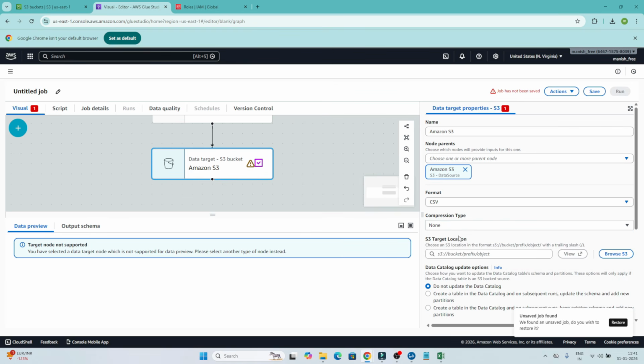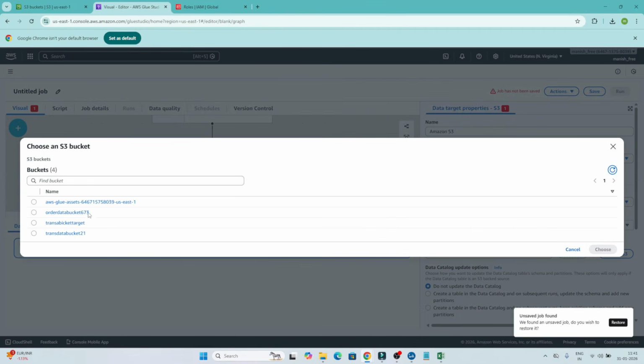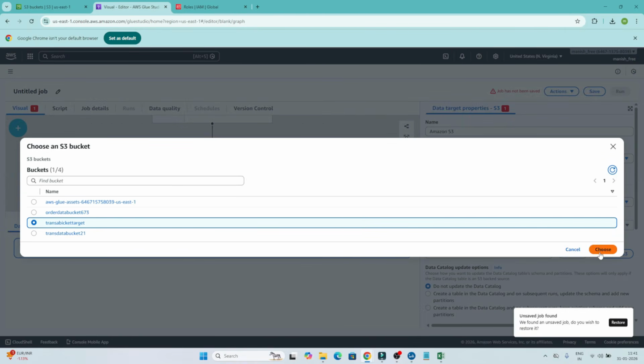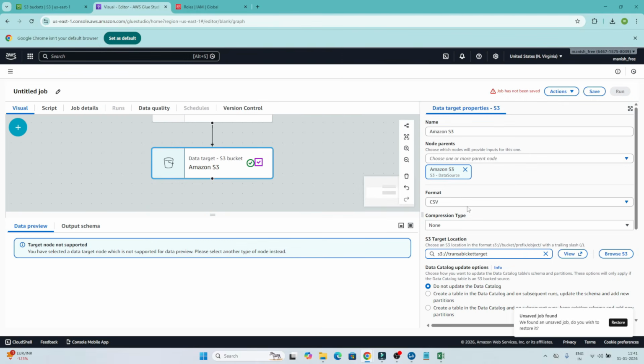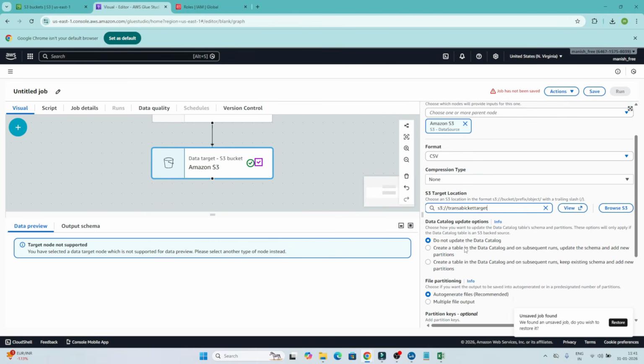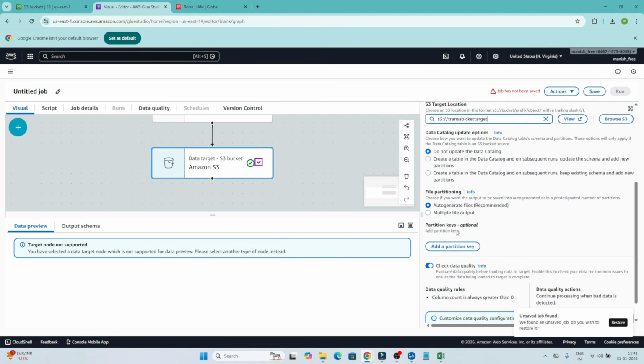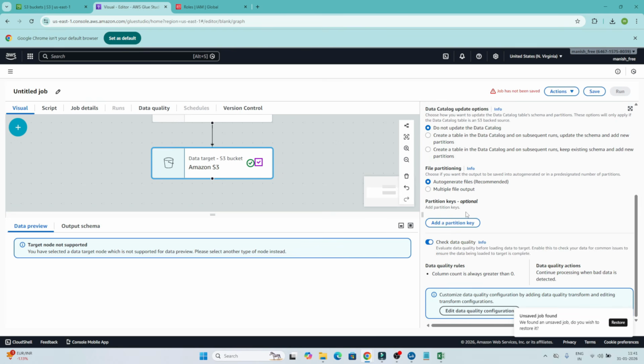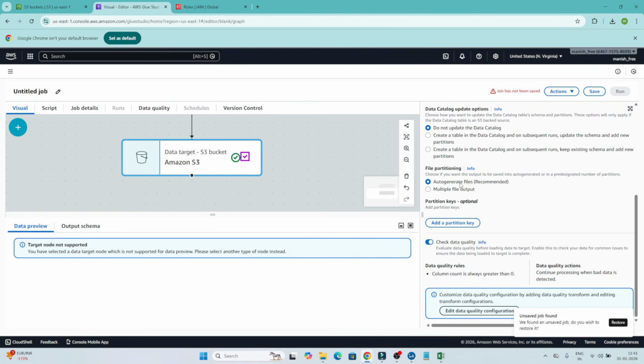Compression, we are not going to do compression. Target location: which particular bucket do you want? I want to store into the target, so I'll select that. You can see Amazon S3 we have selected, format we have selected, target location we have selected, file partition auto generate files, this we have selected. That's it. Our pipeline is ready. Now we have to give the name, right? So let me give the name as bookmark.